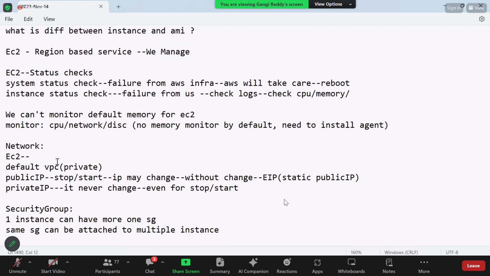Below the menu, after creating EC2, we have monitoring-related content. Today we'll go through only these related topics, the basics of how to monitor something. By default, you cannot monitor the RAM. The primary monitoring is CPU and network, and there is no memory monitoring. You have to be aware of this. I have seen this as an interview question as well.